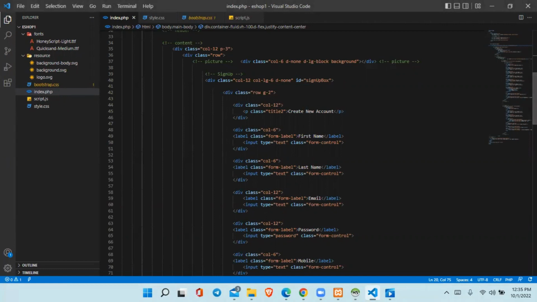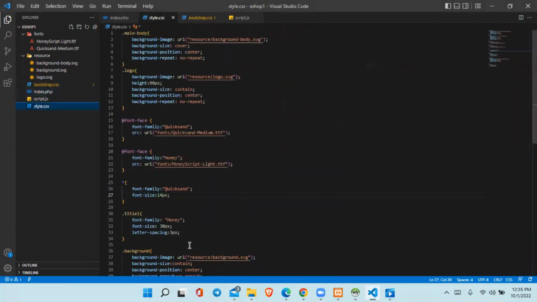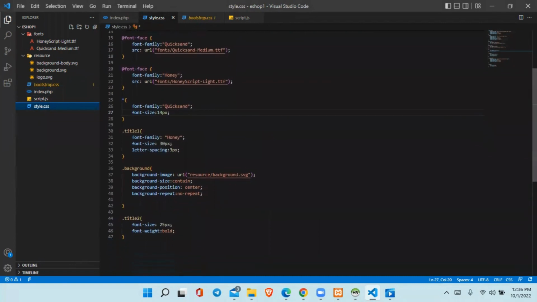When I go down, I have given it the title. For that I have given a class called title2. I'll show you in my style.css, title2 down. I have given it 25 pixels and font weight bold. So for what I have put it? I forgot to tell you.